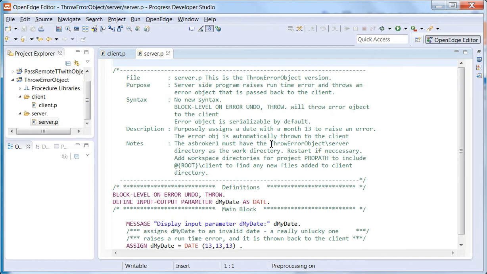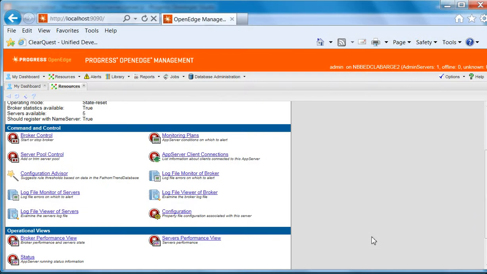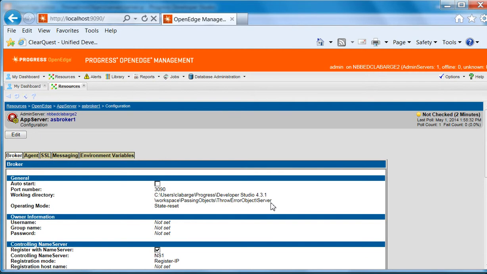The notes comment reminds us to add the server folder as the working directory for ASBroker1. You can do this through the OpenEdge Management Console by selecting ASBroker1 from Resources, and then selecting Configuration to edit the working directory. If you make changes, you have to restart the broker before testing.